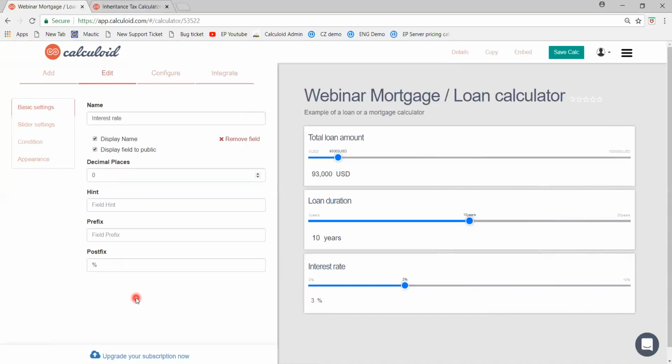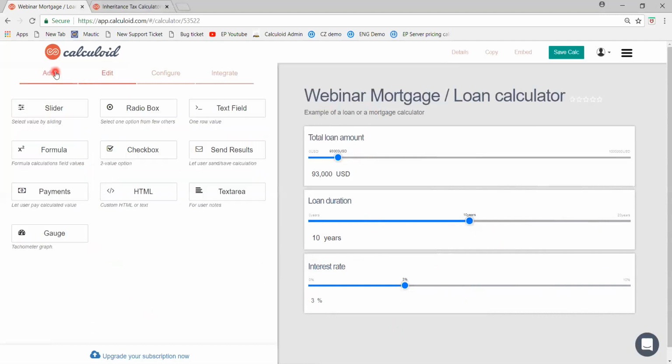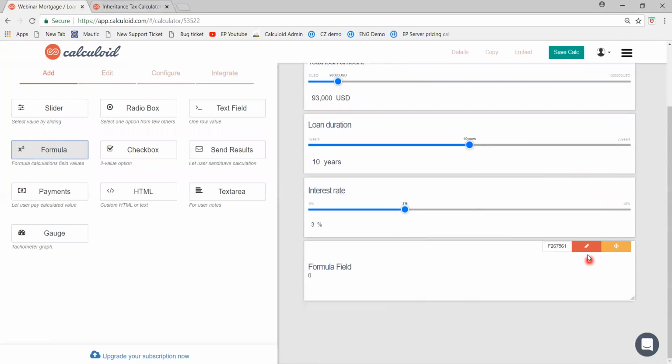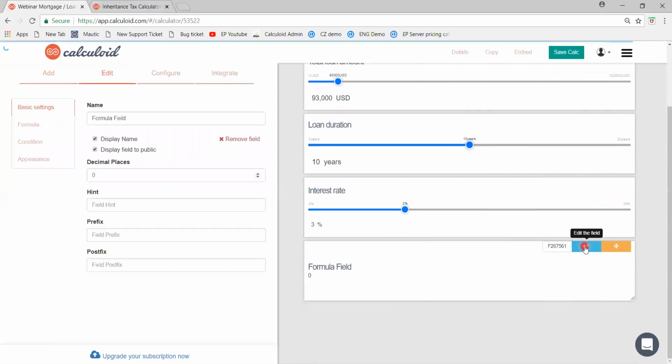And let's now count it for our client. Once we know the total amount they want for the loan or the mortgage, and we know the duration that they want, and we know what kind of interest rate we can give them, then we want them to be able to see the monthly repayment, right? For that, we will choose a formula field because we need a field which will count that for us. So let's configure this field. The name of the field will be monthly payment.